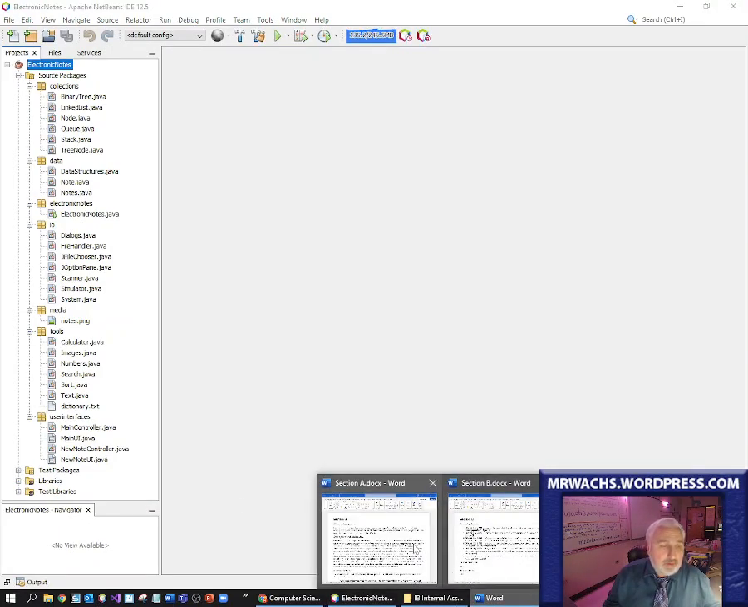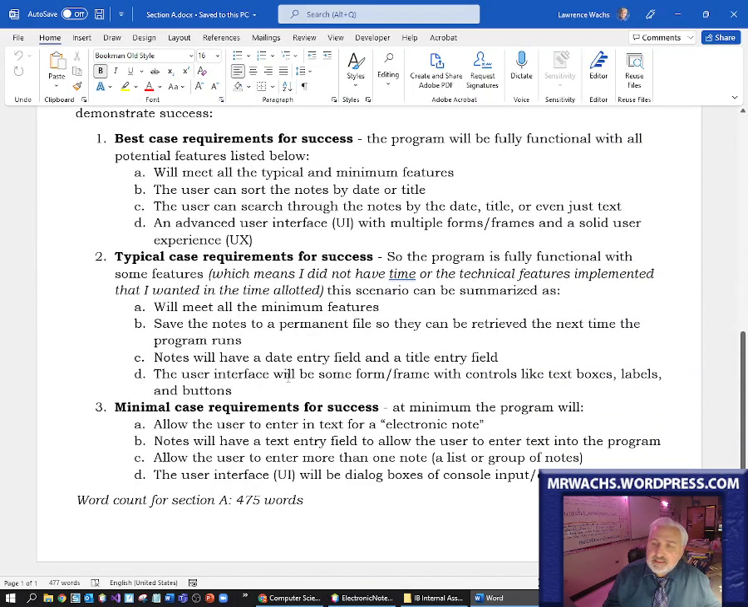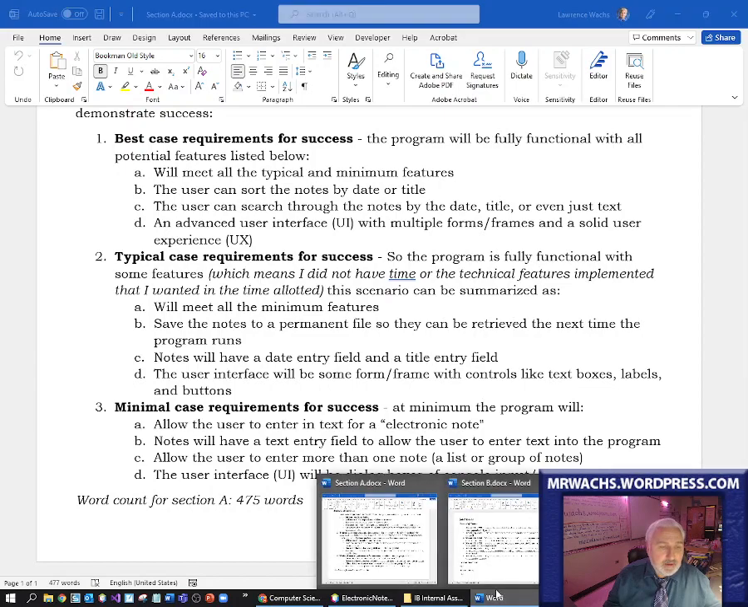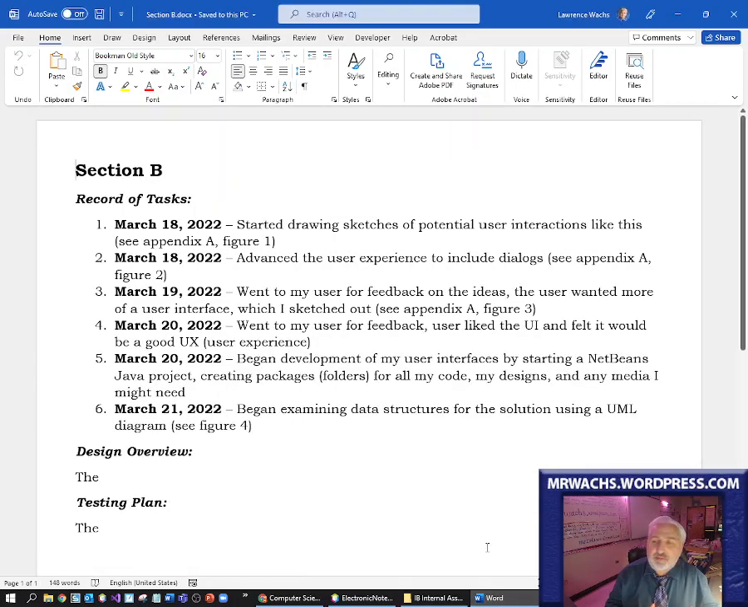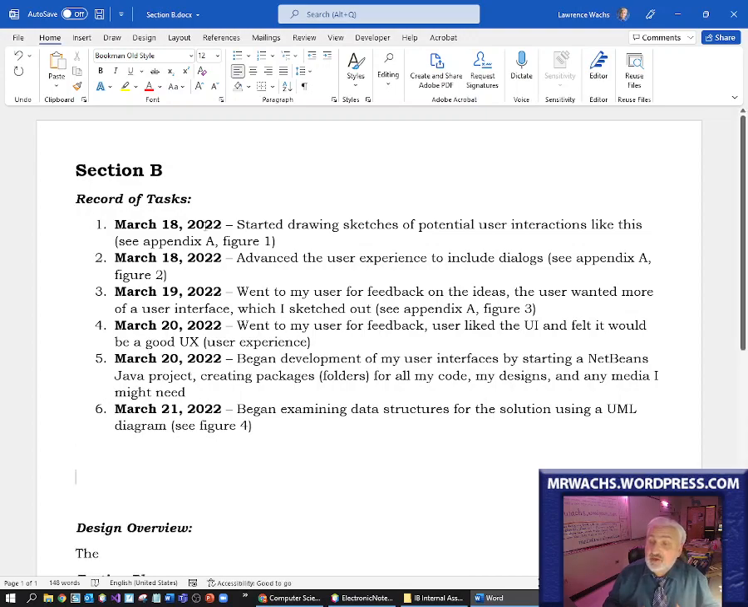I want to work with it. Okay, so we have our section A. We're starting to meet some of our minimal requirements. We've been working on our section B, although I do want to reformat it. Okay, I don't like the format. And here we are at this day here that I feel it's the day to maybe turn this record of tasks into a table.